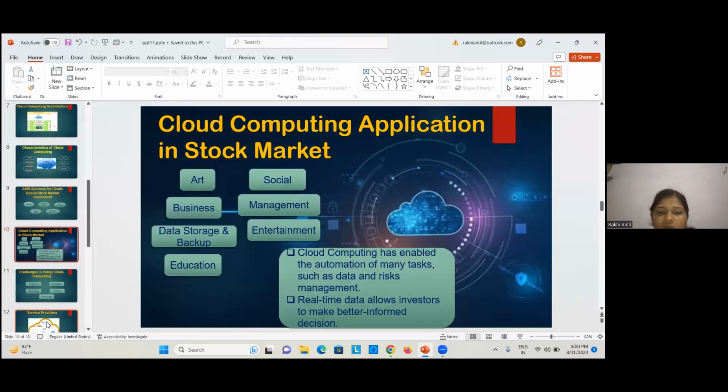So next is cloud computing applications. There are many applications in cloud. Cloud service providers offer many applications like art, business, data storage and backup, education, social management, and entertainment. So first is art. Cloud computing offers various art applications for quickly and easily designing attractive cards and images.